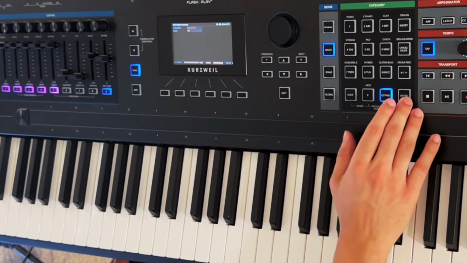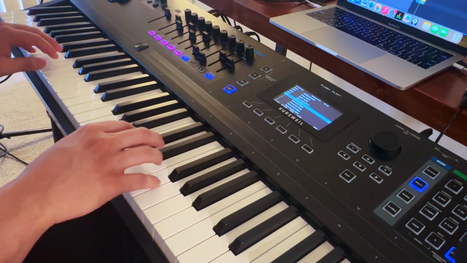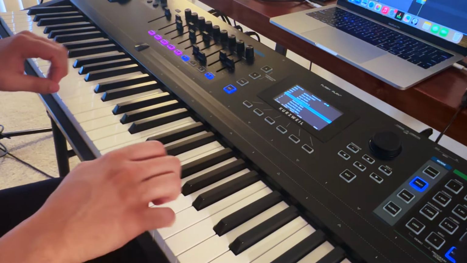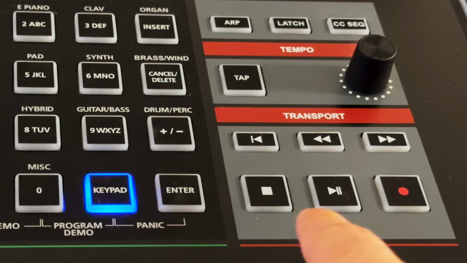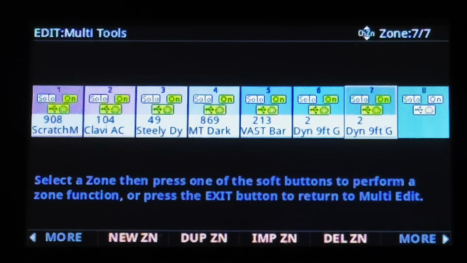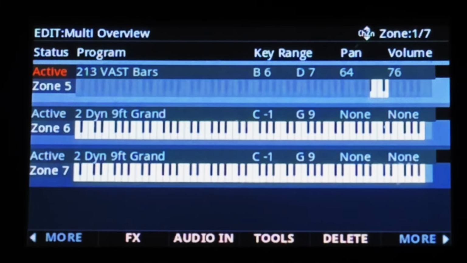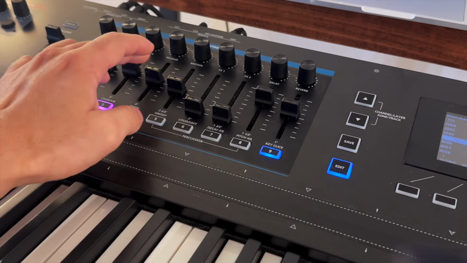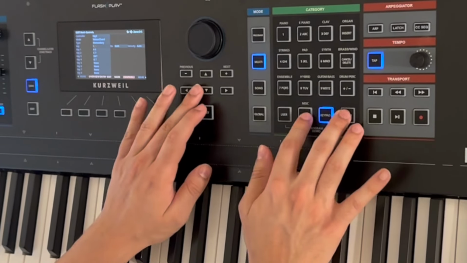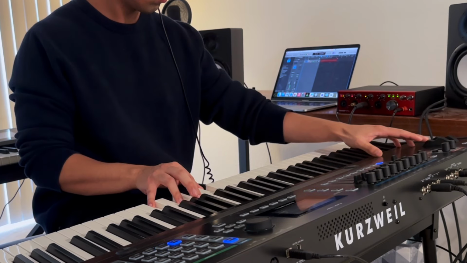Hello and welcome. In this video, we're looking at the multi-mode on the Kurzweil K27 keyboard. Multi-mode is probably the one place where we can fully expand the power of the instrument. You can have up to 16 independent programs at once, and you can also customize a large number of controllers that we have. I'm going to show you how you can play back loops, use key triggers, and still have a fully playable keyboard all at once.